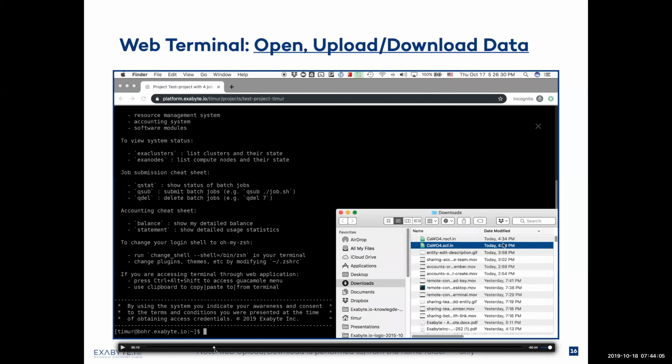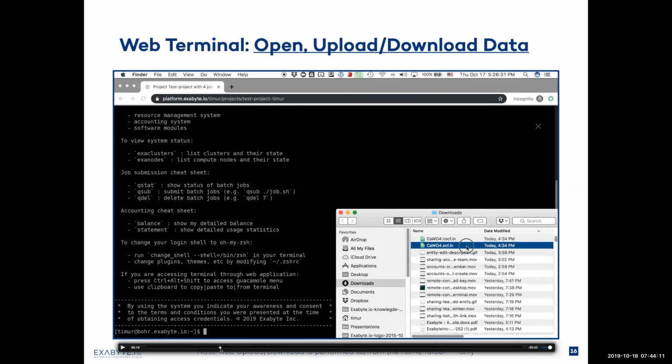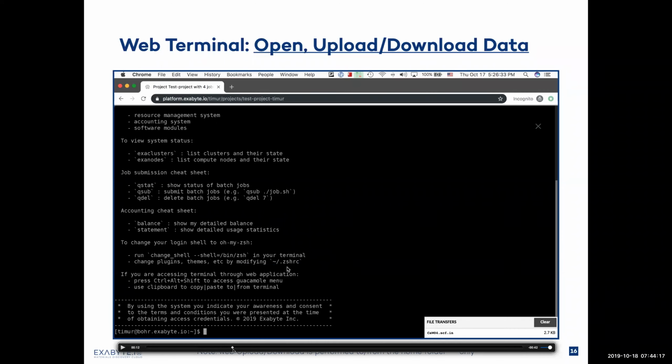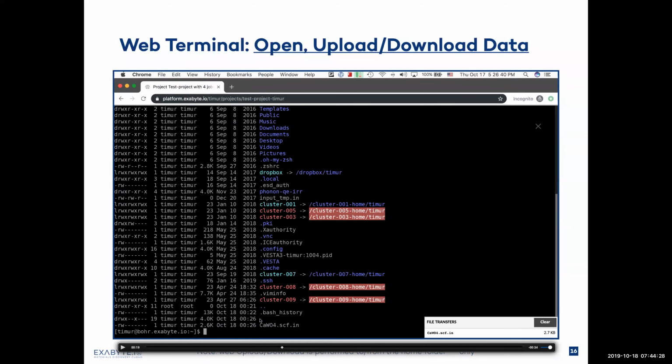So here we can do things like upload a file. All I did here is just drag and drop a file onto the web browser, and the file got copied. So I copied the SCF input file from my local disk to the Exabyte platform. And then when I want to download it, let's say here is the file.